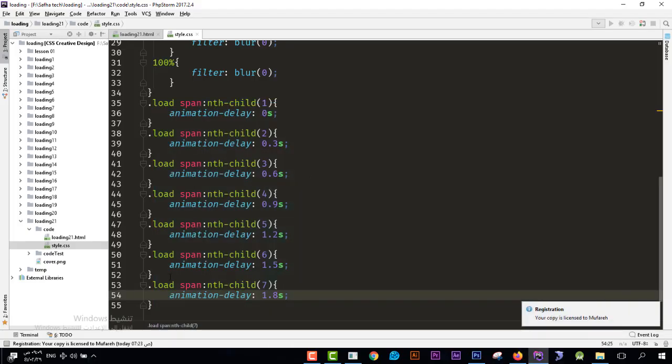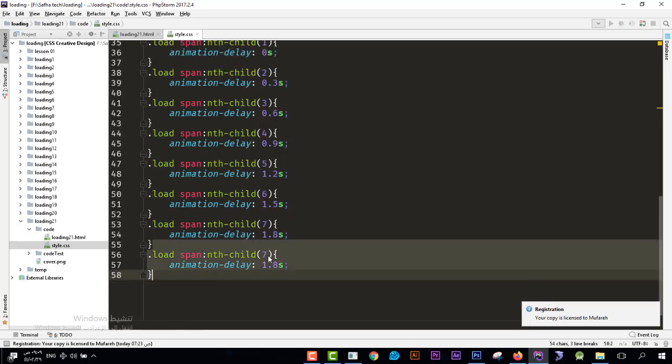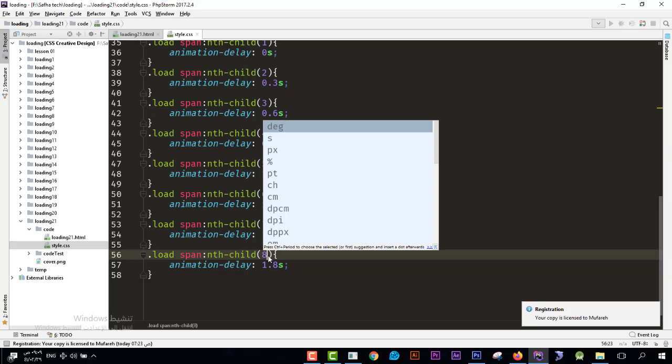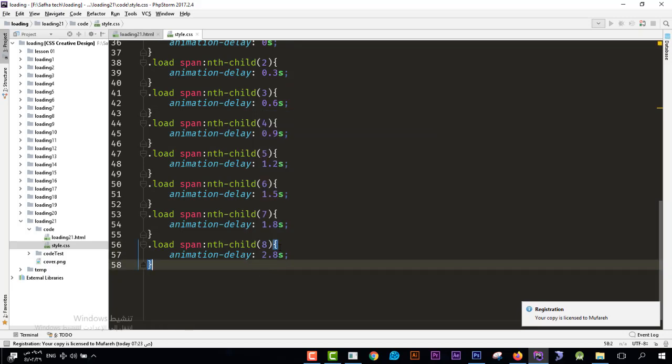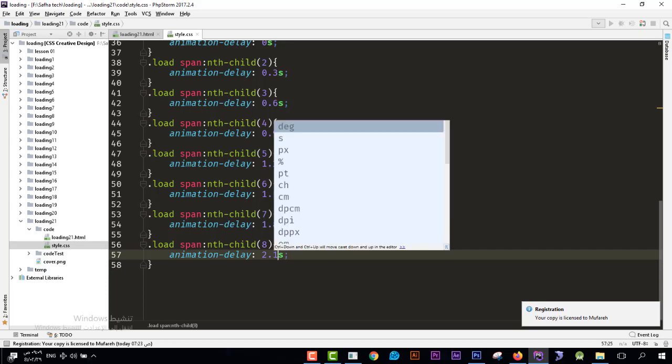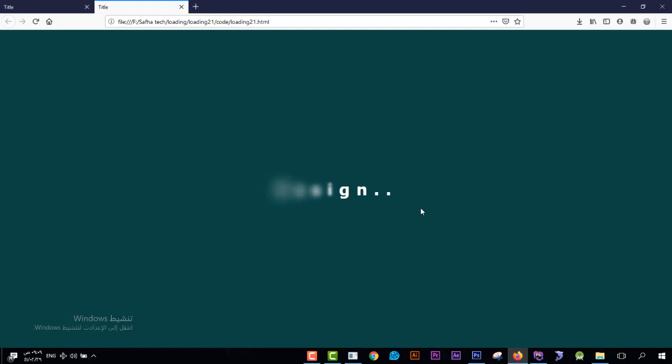Okay, look, I'm in the last dot. We haven't added its animation delay. So I will say animation delay for the 8th element, and it would be 2.1. So it increases by 0.3 each time. Save it. Now refresh. Great, now it's working as we have suggested.